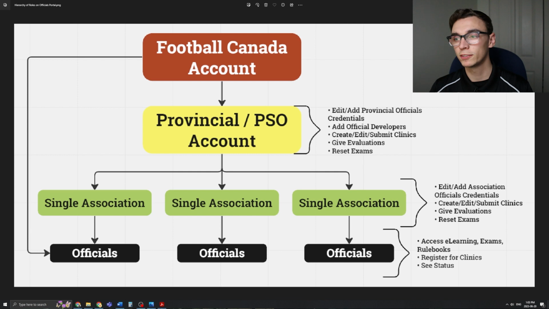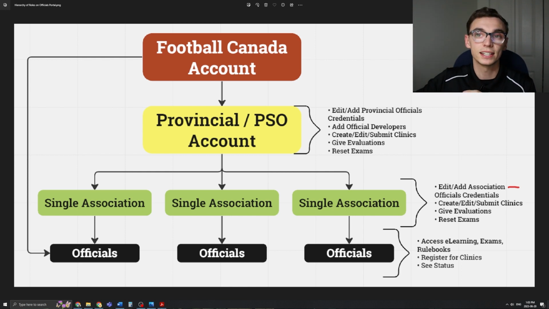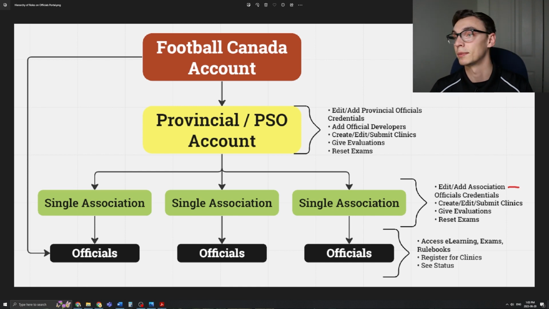So the next level of privileges is the single association. If you're just in charge of one football official association within your province, this is probably the type of admin privileges that you'll get. It's very similar to the provincial and PSO one. You can edit and add association officials' credentials. So you can add an official only to your association. Let's say I'm in Edmonton right now. I can't add someone to Calgary, a different city's association, but I can add them to mine, and I can only see my officials. I can then run reports on them as well. We'll get to that in a second.